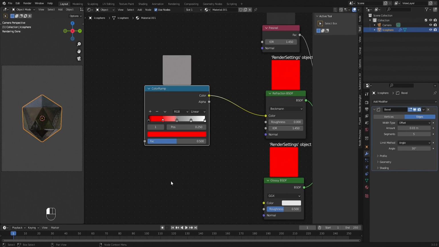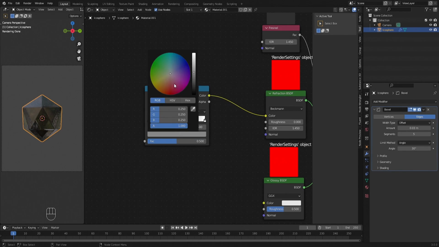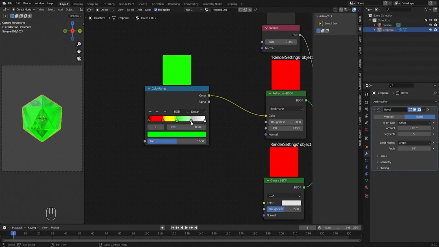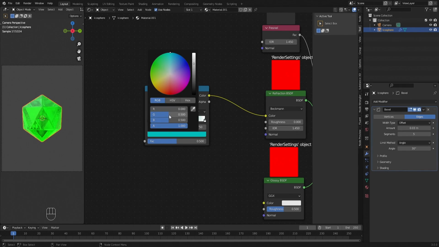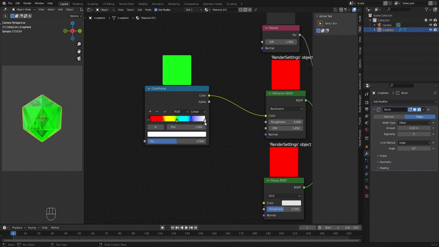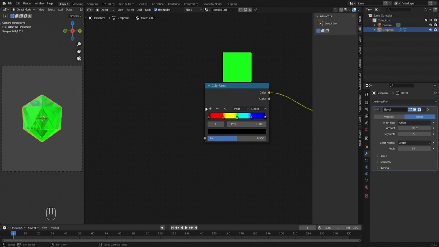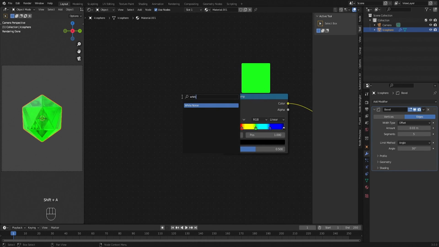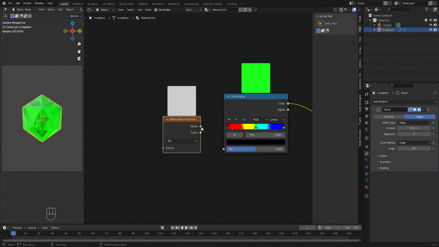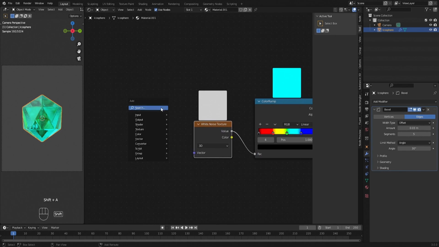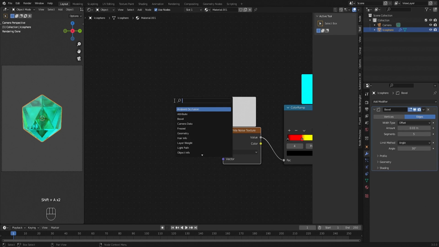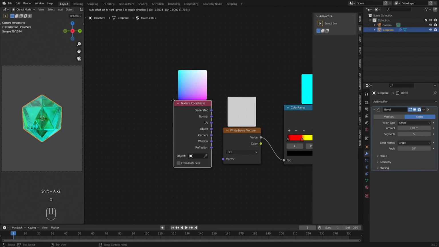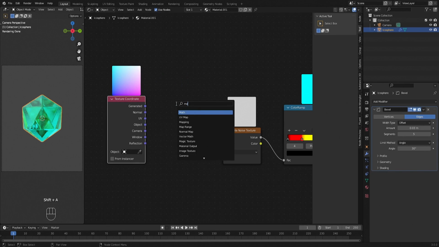Here I am choosing RGB colors with the value of 4. Add a white noise and connect the value to the factor of color ramp. Then add a texture coordinate and mapping node.